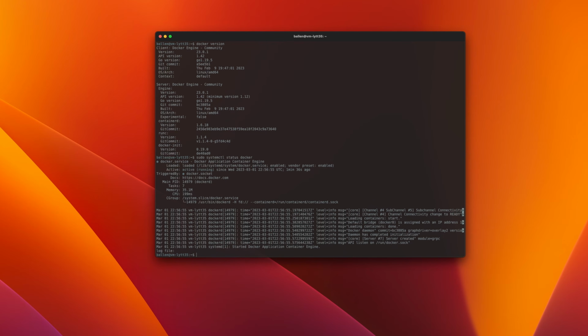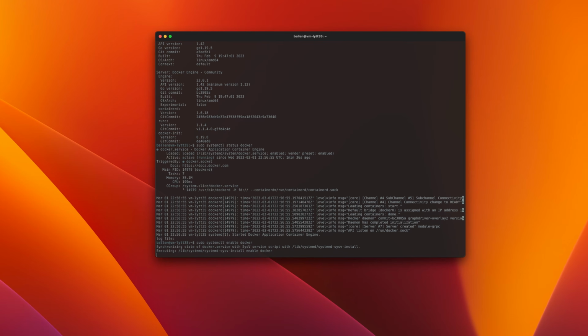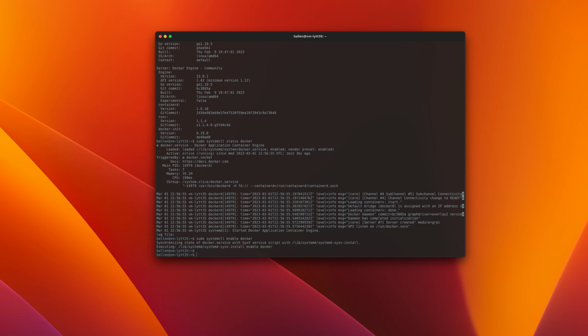Now we've verified that it's running. What we want to do is make sure that in future when we reboot this server or virtual machine, it automatically starts back up. So we're going to make sure that it's enabled. We're going to type in sudo systemctl enable docker. Okay, that's now done. Perfect. At this point, let's quickly restart this VM. We're going to type in sudo reboot.